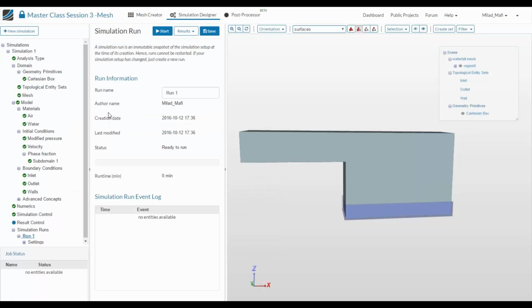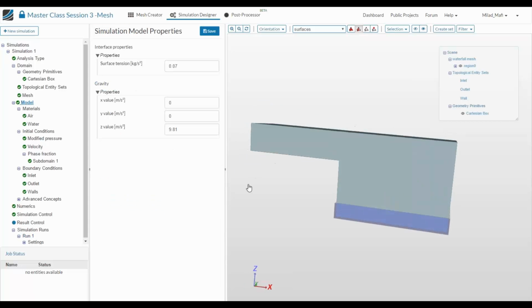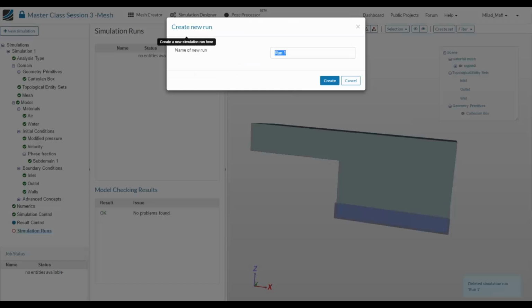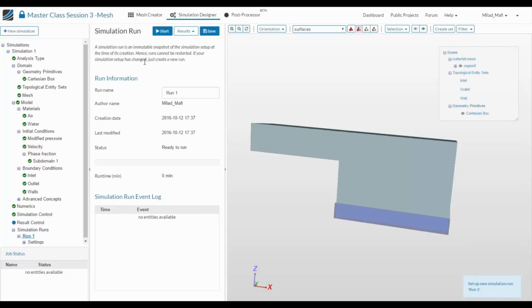Okay, great. And just one thing. Yes, I just made one mistake I saw. It must for sure be minus 9.81. Thank you very much, David, for correcting me here. And then we can just create a new run and start it. Okay. Now let's take a look at the final results.